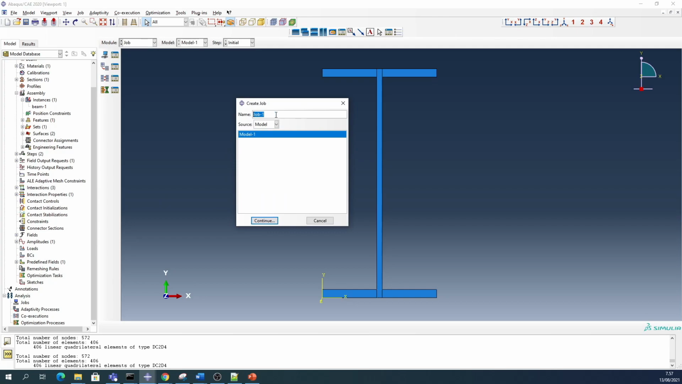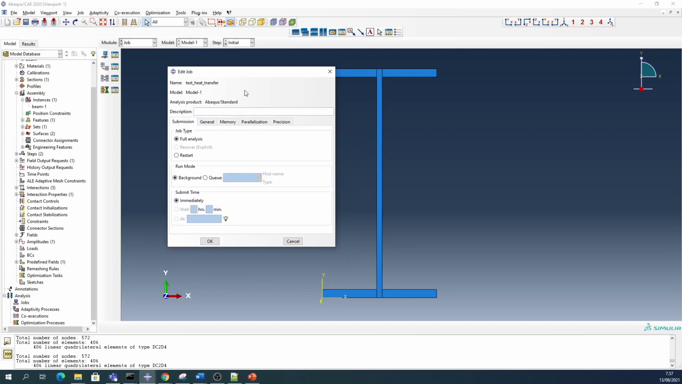The name of the job will be the input file name. So the name of the job, say, test heat transfer, and the source is the model. We can also, for example, if we have to submit a job using an input file, do it in the input file, then continue. So this is the edit job button.